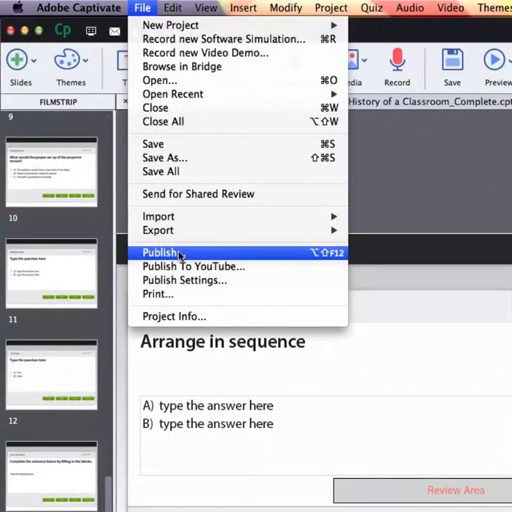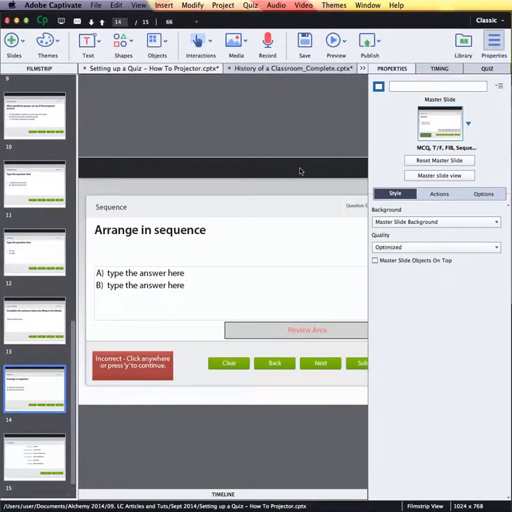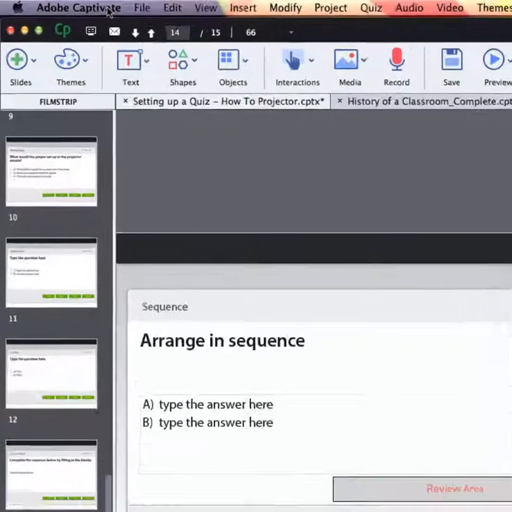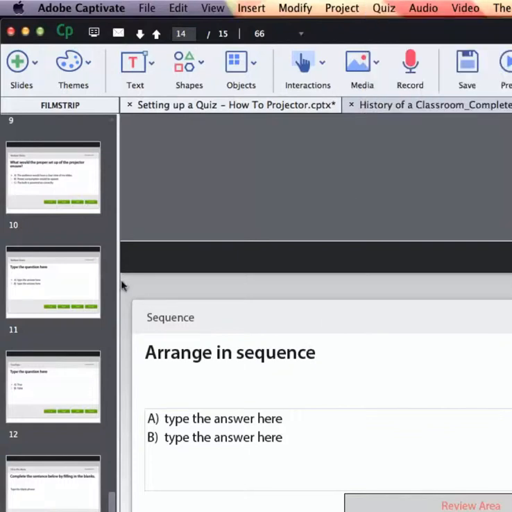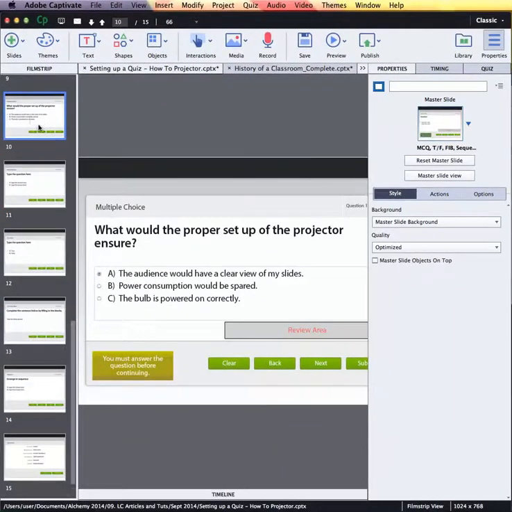So inserting question slides is very simple to do. You just need to prepare the questions beforehand, set up the quiz preferences under the Captivate Preferences option, insert the question slides, and then slide by slide type in what the questions and answers would be, and then finally test and publish it.